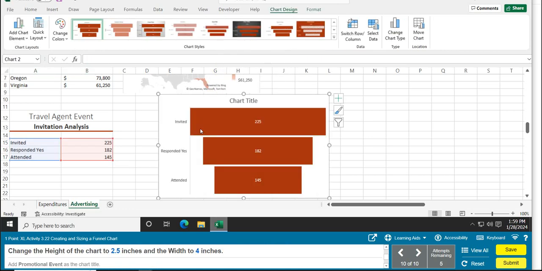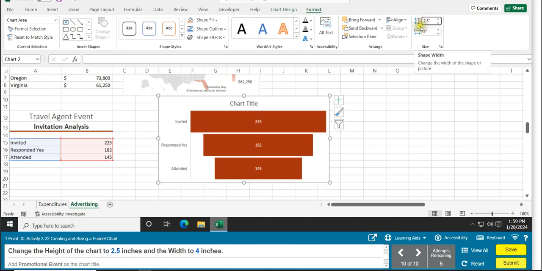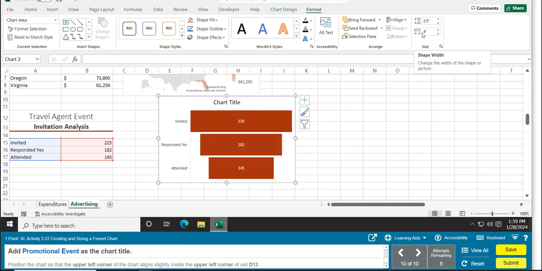So that's it. Change the height of the chart to 2.5 inches and the width to 4 inches. So once again, let's go to that Format tab like we did before. And we go in the size area. Highlight this, type 2.5. Enter. And 4 inches, just 4 here, and enter. And it adjusted the chart size for us.